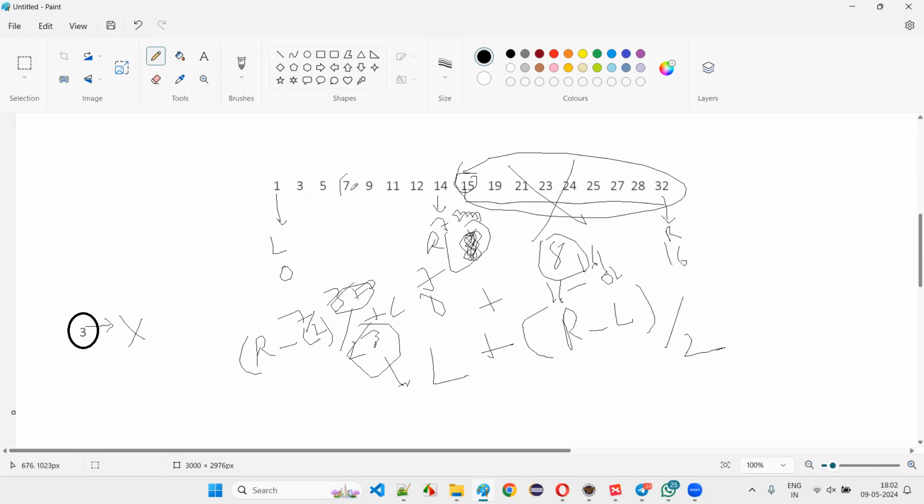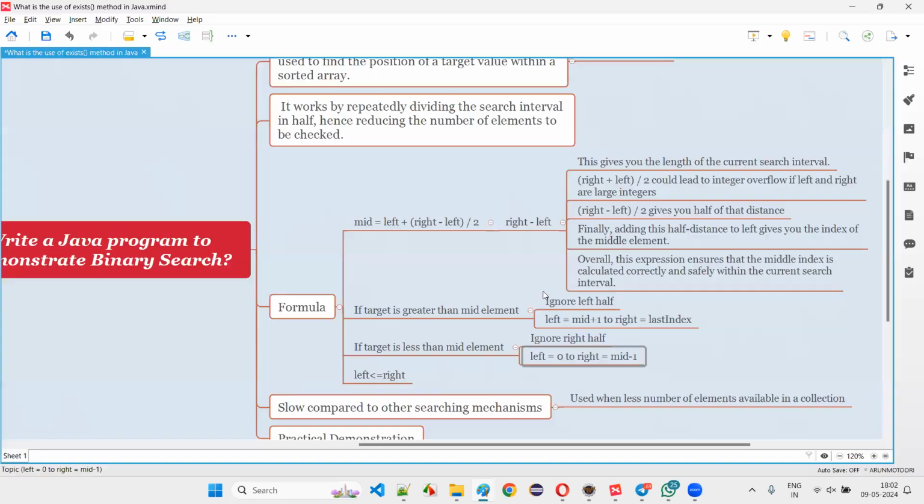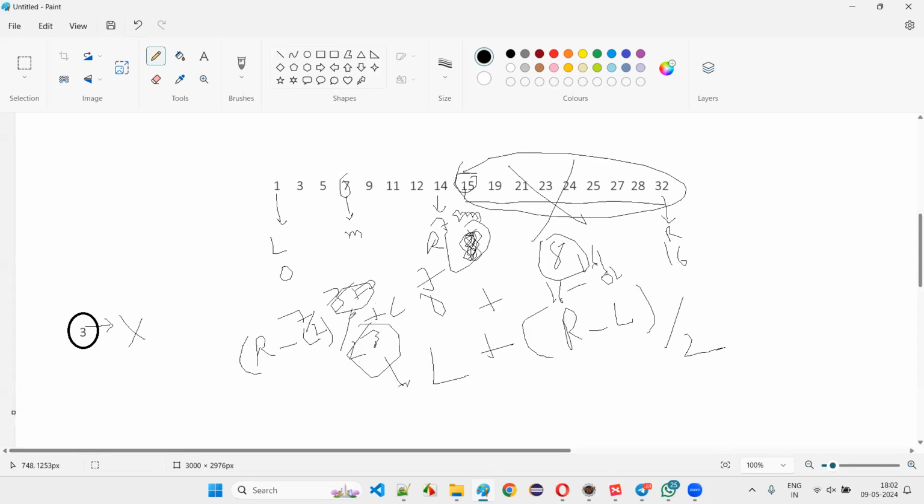Here it got the middle index as this one, index 3. The element there, 7, is not equal to 3, so it will not find the element. But it will check whether the target is less than the middle index element. If the target is less than the middle element, then we have to make right equal to mid minus 1. Mid was 3, so mid minus 1 becomes 2. So right will become 2. Now we have 0 and 2.